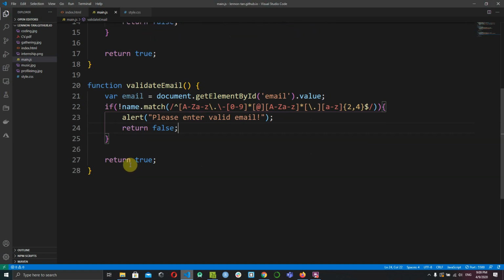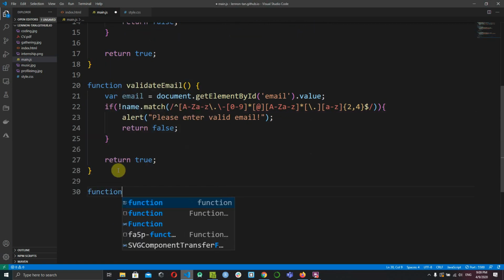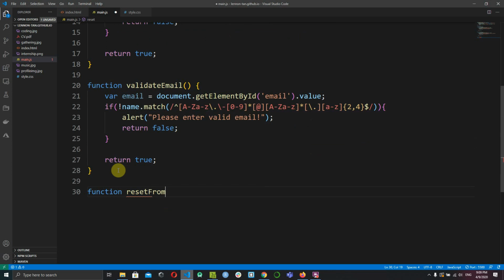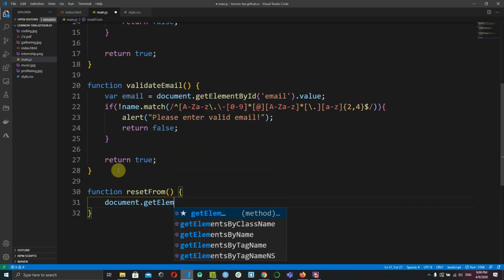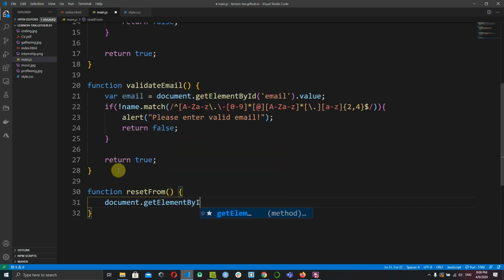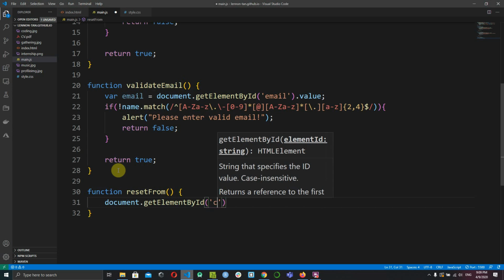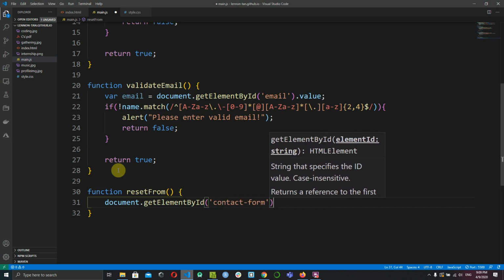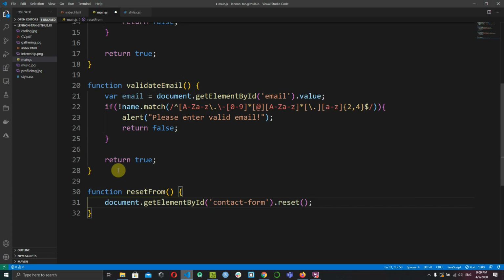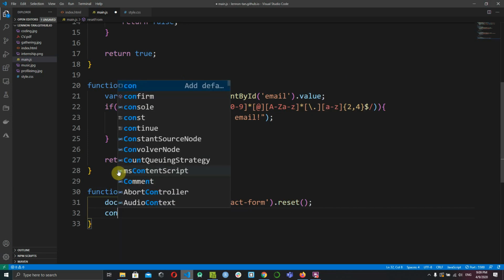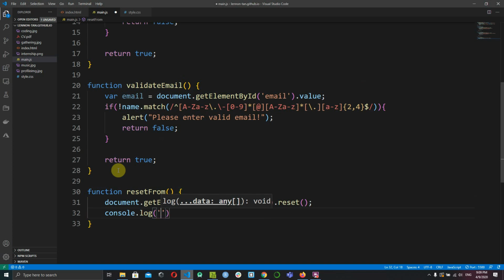Alright, save this. Now we will use another function of reset form. So we want to reset our form when the form is submitted. Let's do document.getElementById once again. Now the ID should be contactForm. Okay, dot reset means that we want to reset the form, and then console.log reset. Console.log reset means basically we just want to print the word reset on the screen.